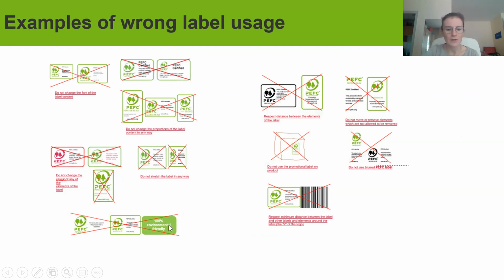Here, the message put right next to the PFC label is not standard and can be misleading. Here, the distance between the label elements has been modified. Here, some elements have been taken away, and here it's a promotional label put on product, so this is a wrong usage as well. Here it's a bit blurred, and here the distance between two labels has not been respected.